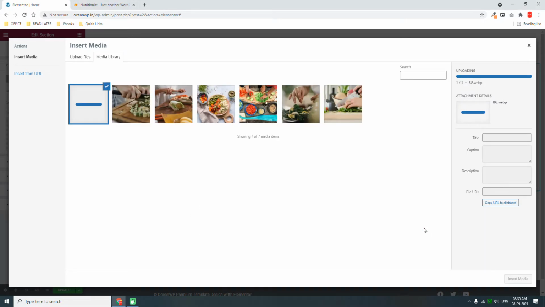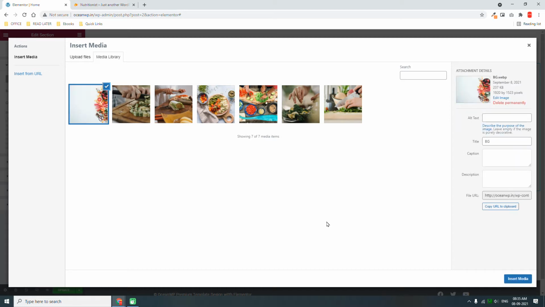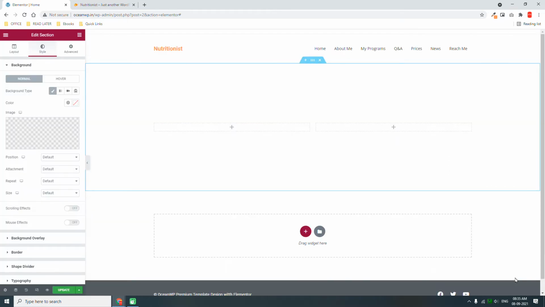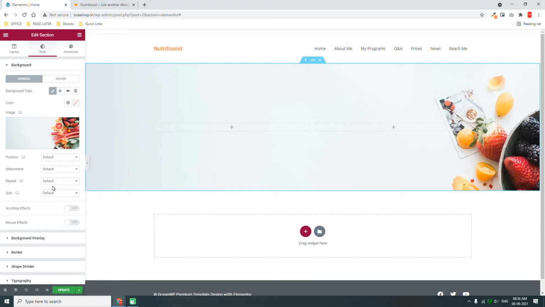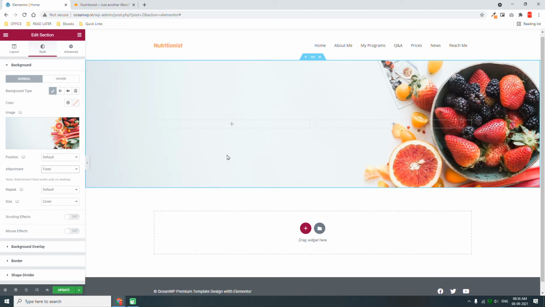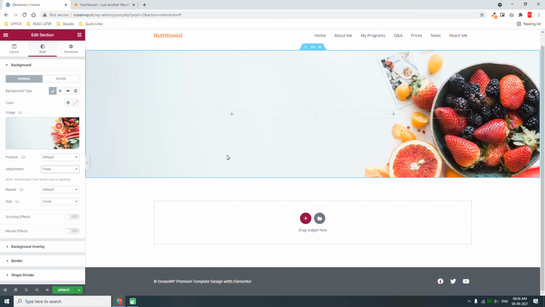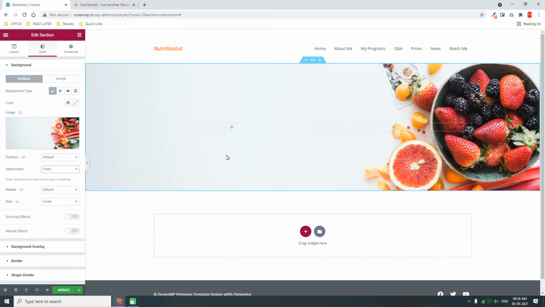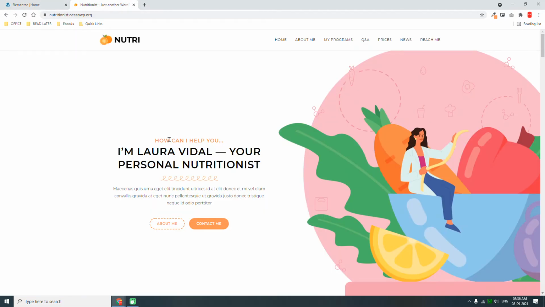This one I downloaded from Unsplash.com. You can just search Nutritionist and you will find a few images that we can use for the background here. Size, cover. Attachment, fixed. That's it. Then we can move on.